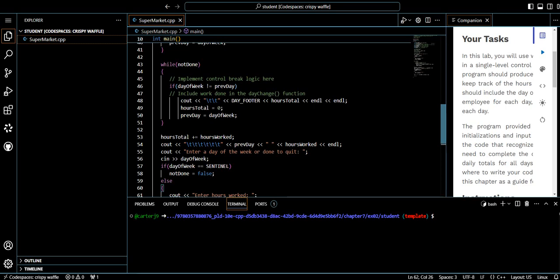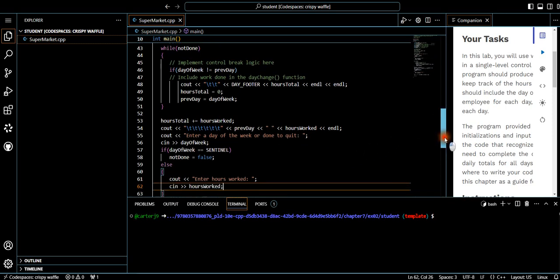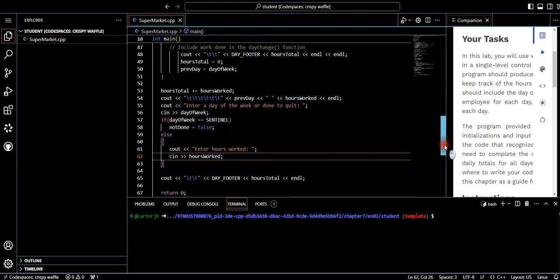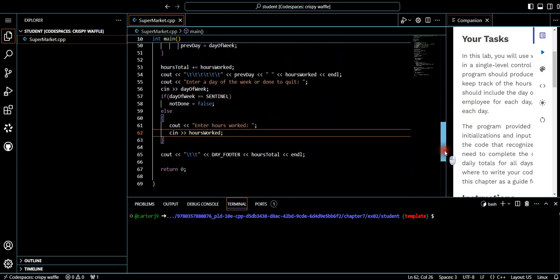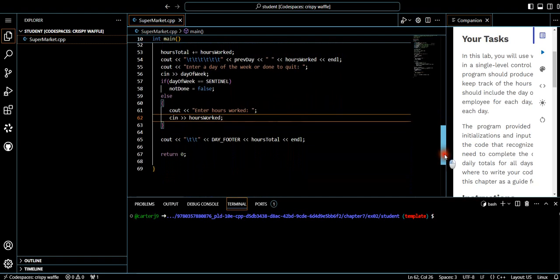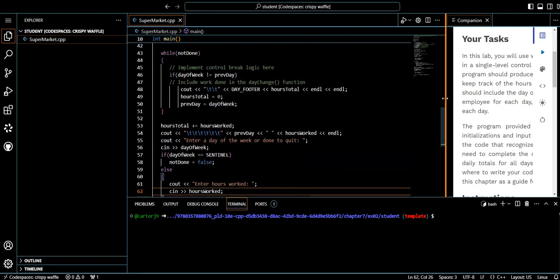All right, everything looks good so far. Enter a day of the week or done to quit. And console in day of week. If day of week equals sentinel, not done, false, else, console out, enter hours worked. All right, let's try to run it and see what we get.